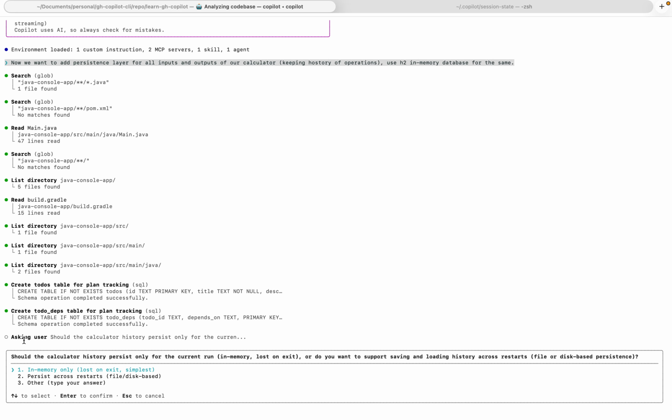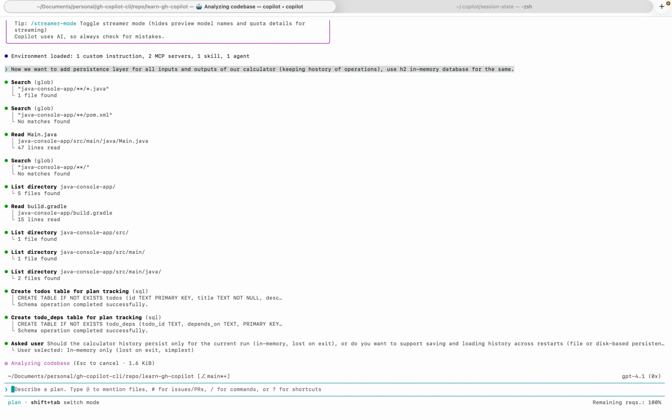It also, like we saw, uses the ask user tool for clarifying questions. So it is asking if the calculator history should persist for only the current run, or if we want to support saving and loading history across restarts using files or something. But for simplicity, let's say we only want in-memory for now. But as you can see, this was a tool call using our ask user tool.